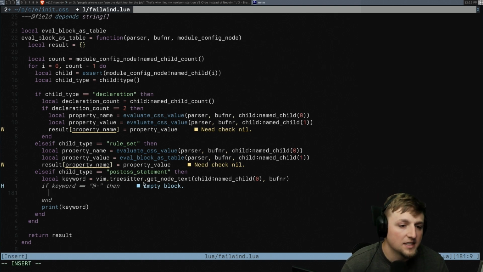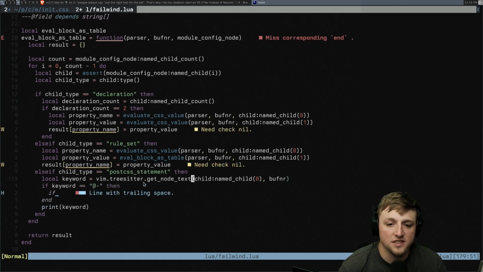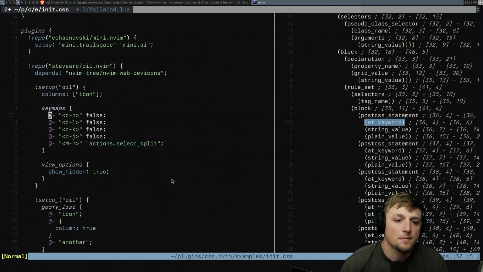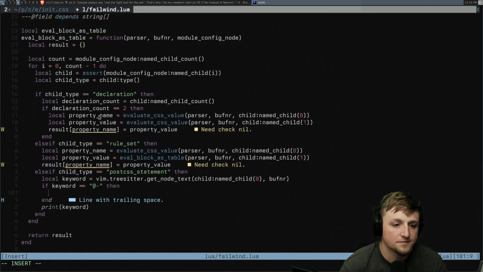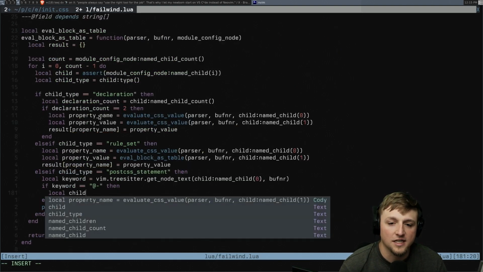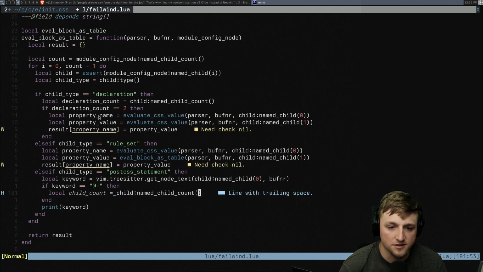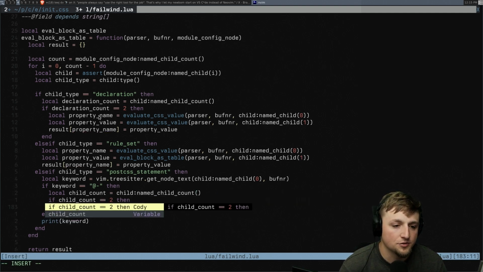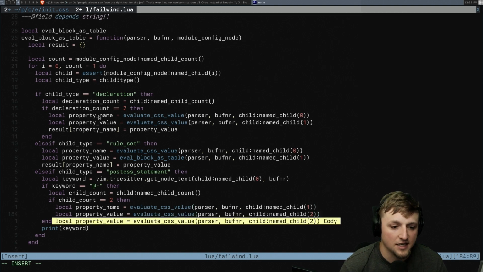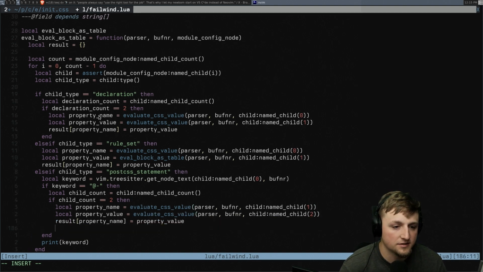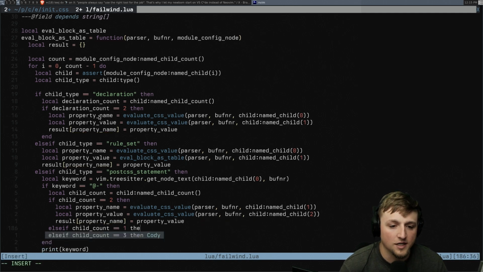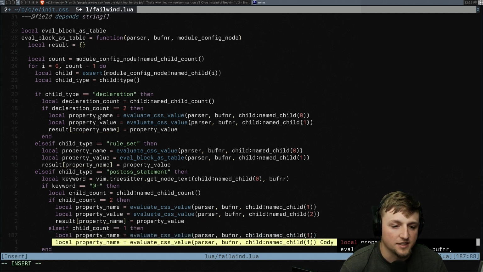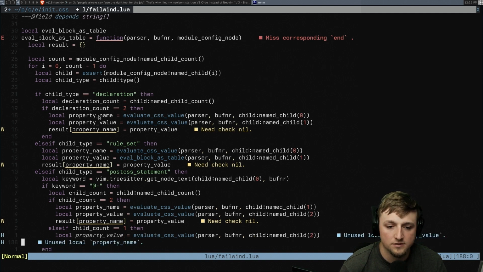So we're here. This is the 0th, then here's the first and the second. Okay, so local child count is child count. If child count is 2, then property name is this, and property value is this, and this. Else, if child count is 1, then property, no, we'll just do this.